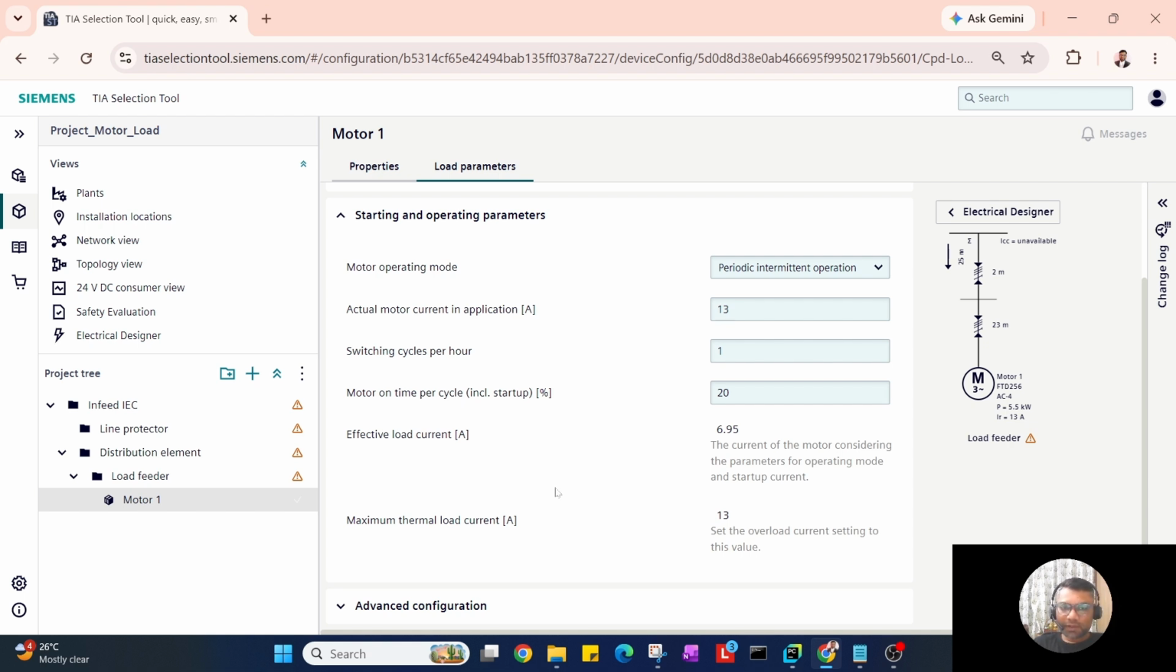Then the effective load current, you don't need to type anything here. This is calculated automatically by the software. It takes your actual application current, your hourly starts, and your on time percentage to output the true thermal equivalent current. This helps determine if the motor will overheat over time. Okay, this is the maximum thermal load current.